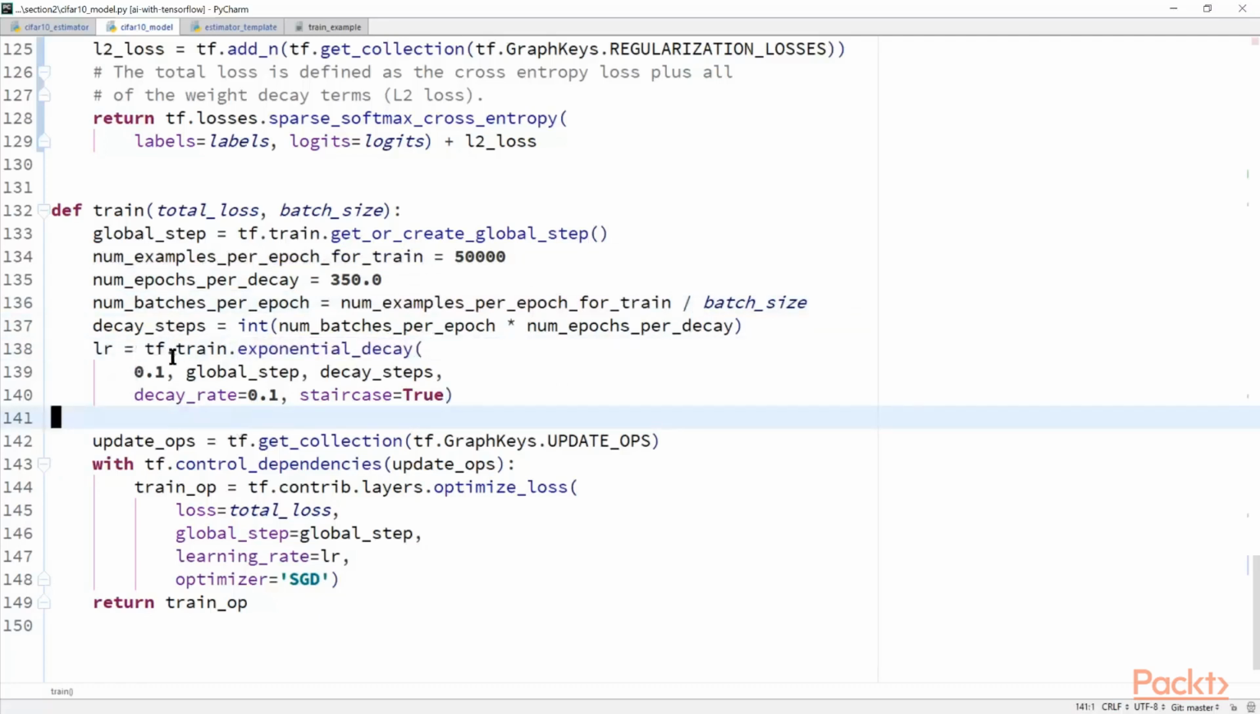We assign our learning rate to tf.train.exponential_decay, with the initial value of 0.1, decay rate also 0.1, and the documentation for tf.train.exponential_decay will tell us how global step and decay steps are used. Essentially, they are raised to the exponent from decay rate, and that determines how fast the decay occurs. We set staircase to true, which means that the learning rate will decay at discrete intervals. Lastly, we grab update ops.